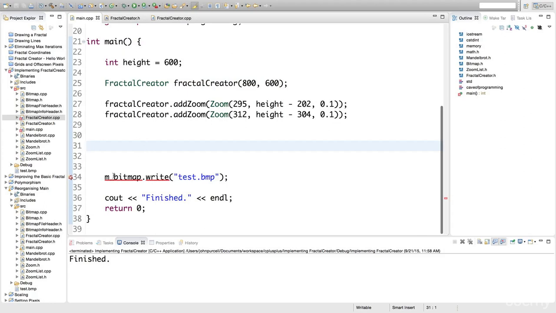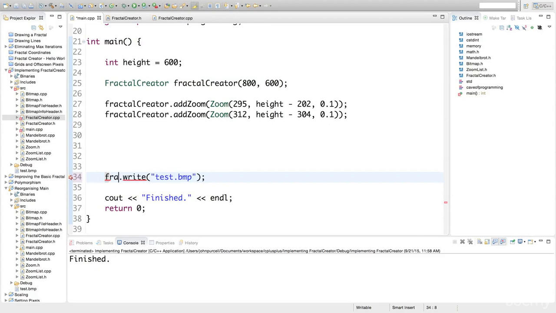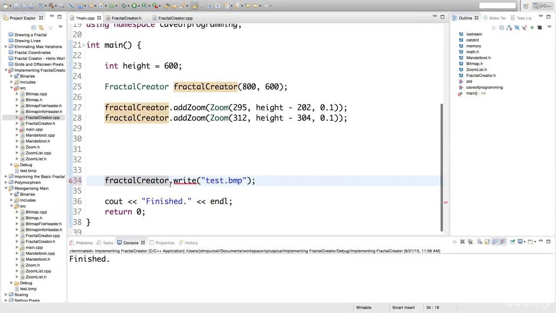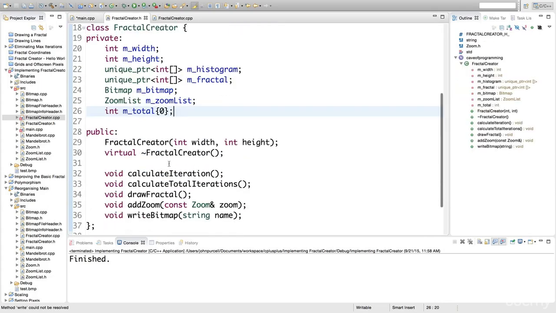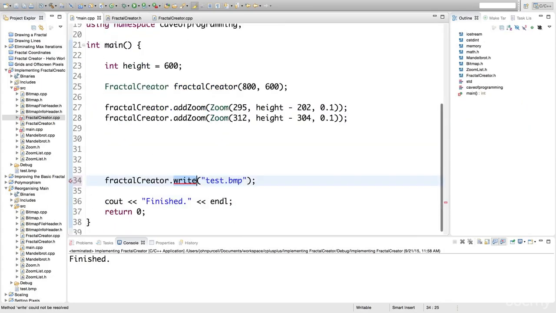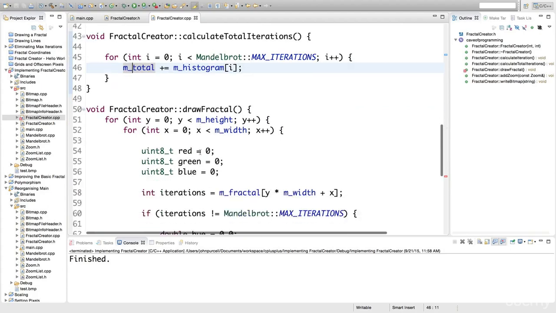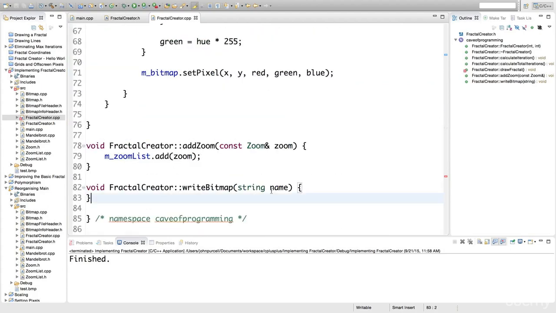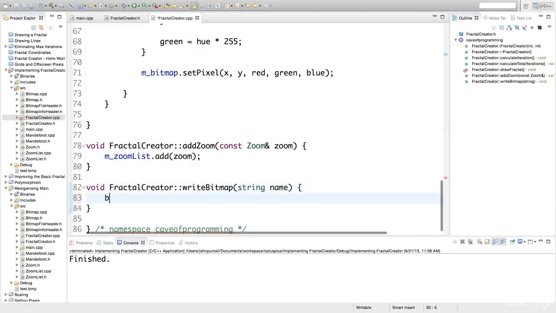We've got this bitmap.write. That's no longer good. We need to say fractalCreator.write, whatever we called it. I think writeBitmap. And in fractalcreator.cpp, we've got a stub method for that, where we need to call m_bitmap.write(name).